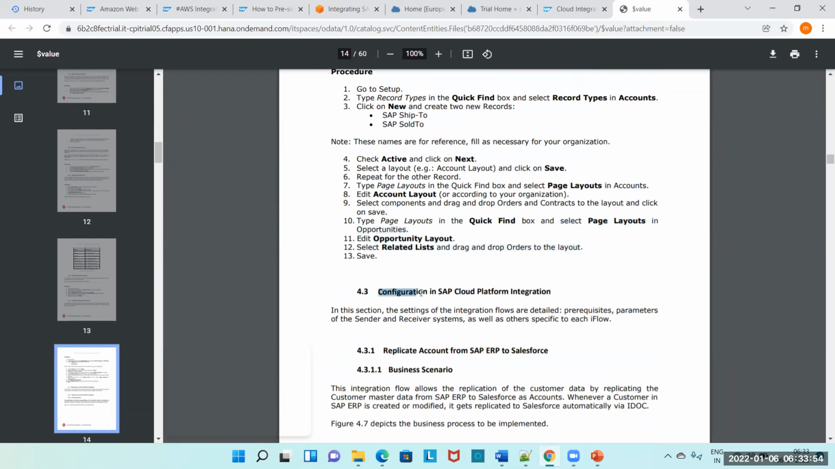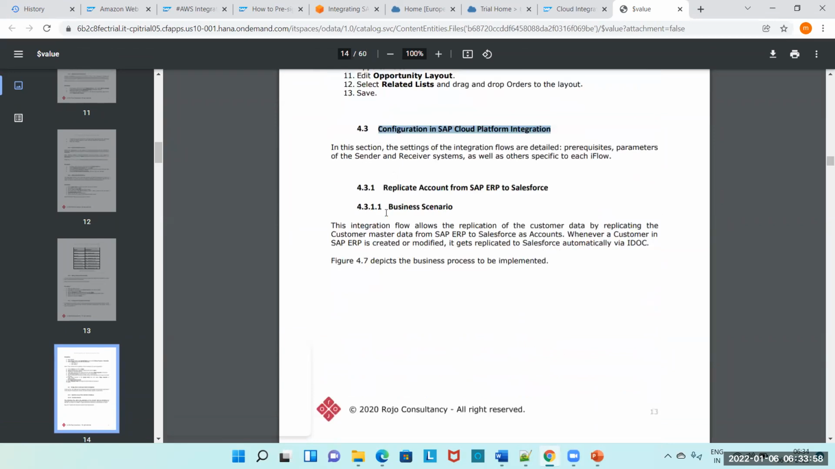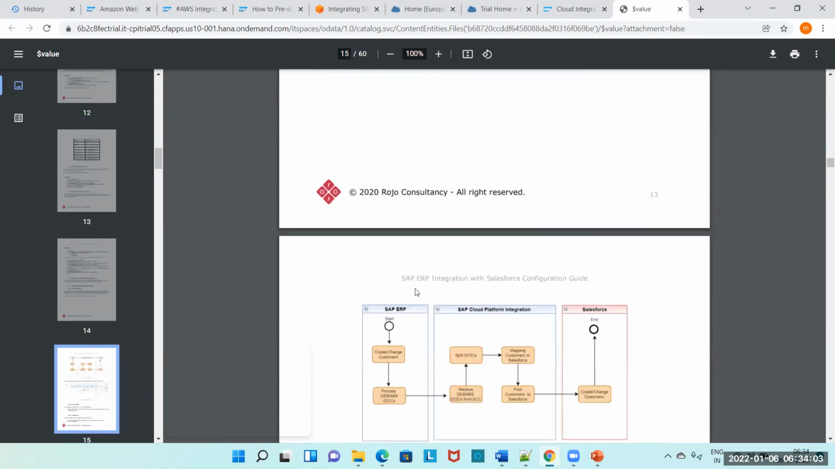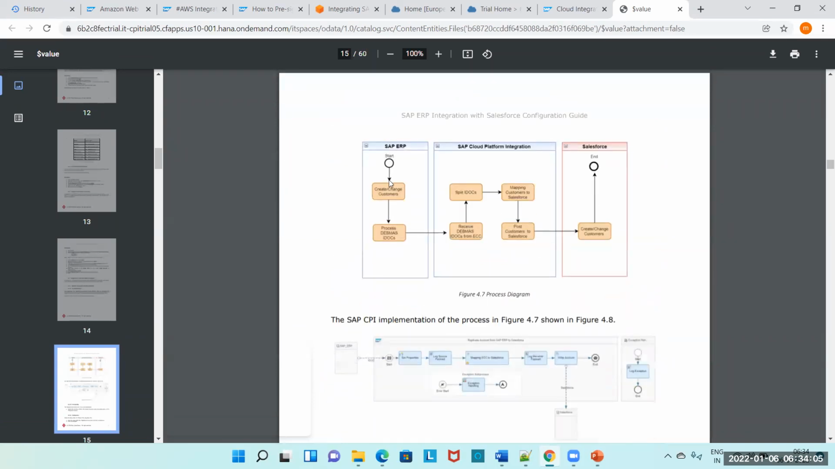Next, the configurations in the SAP Cloud Platform Integration. What do you need to do in Cloud Platform Integration? You need to implement the corresponding business scenarios. This is the business requirement. The first one is SAP ERP, the other is Salesforce. At the ERP level, whenever they create or change customers, it will create the corresponding data. That data you need to post into Salesforce, but directly we cannot communicate from the ERP to Salesforce. That's why we are using cloud integration, right?